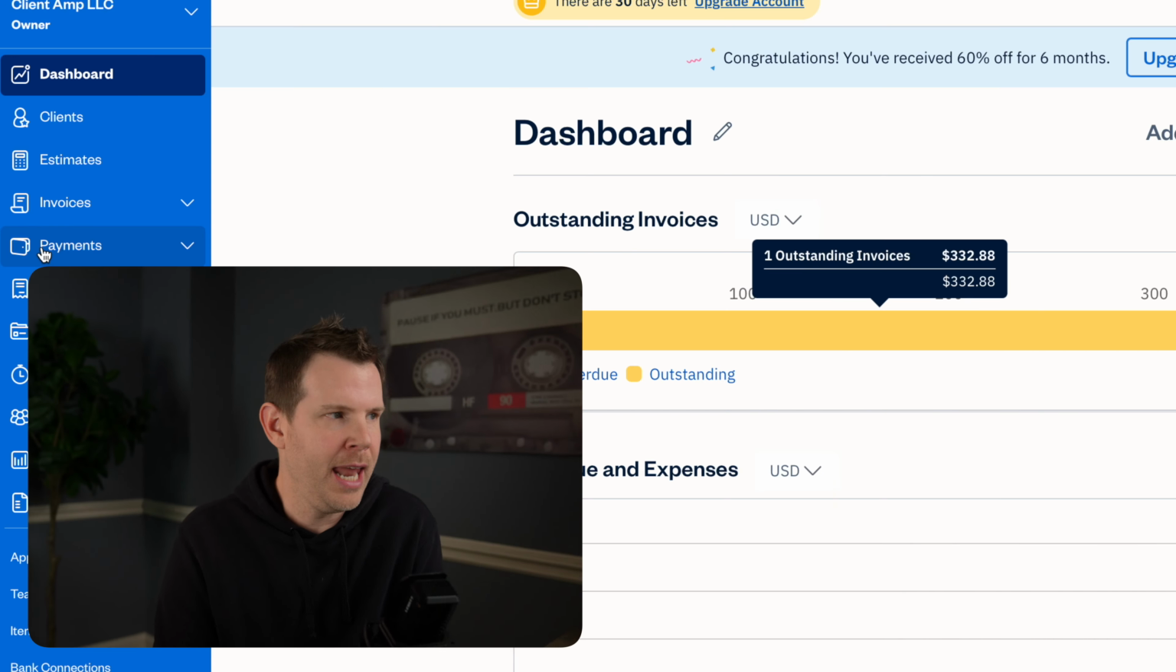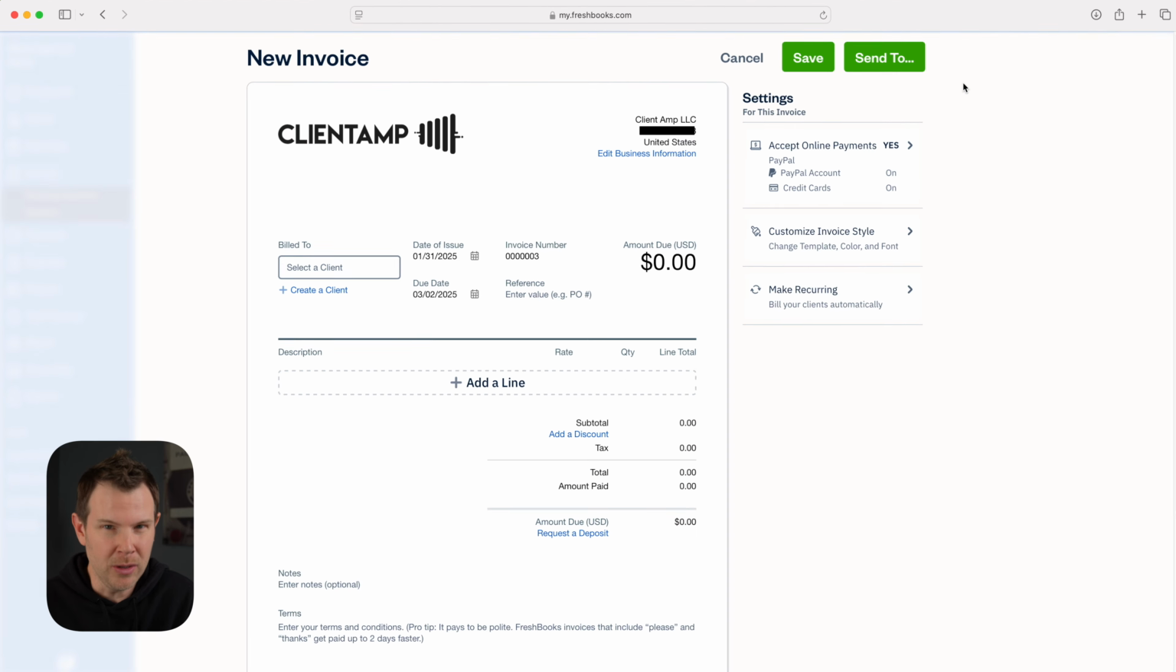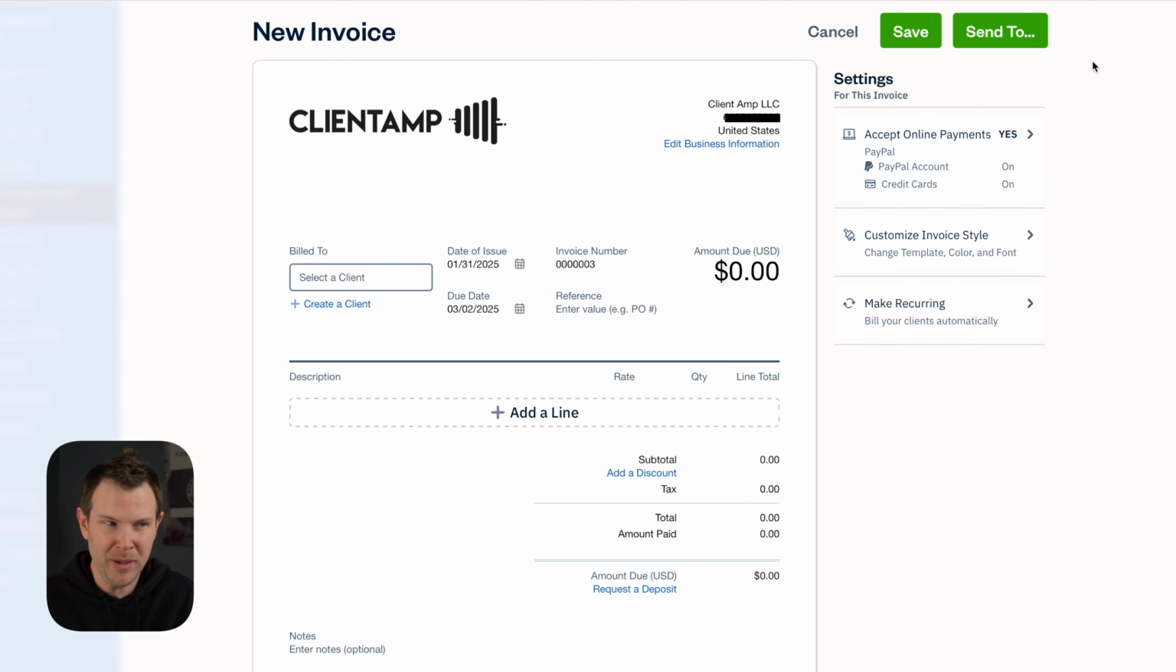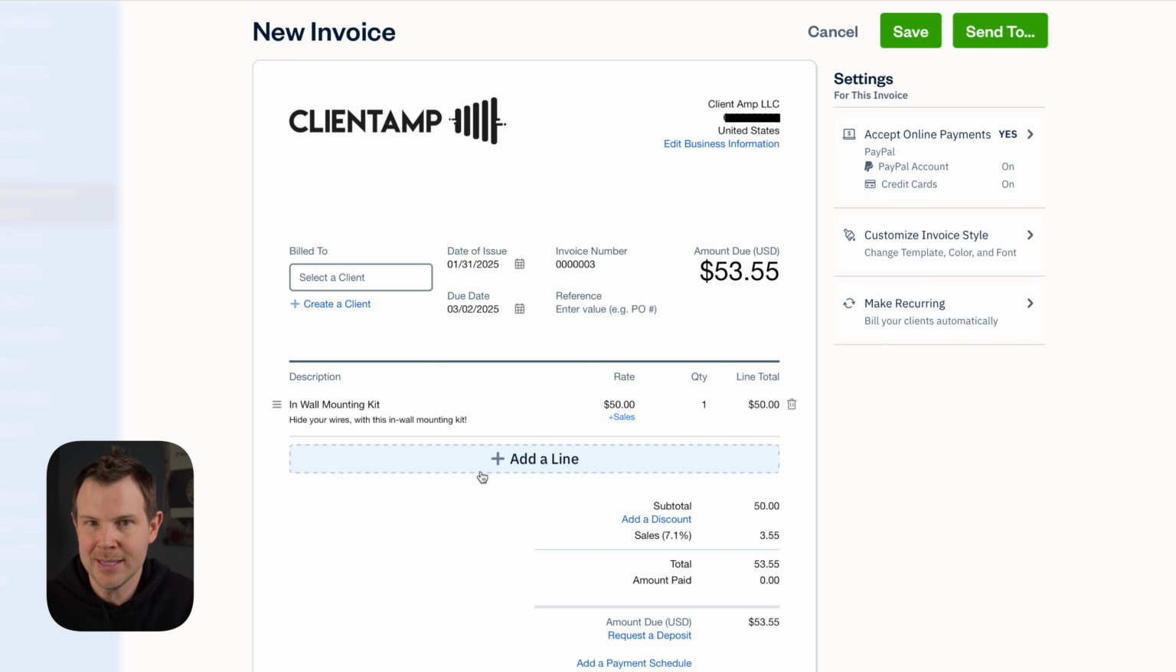All right, so we've gone ahead and created a proposal and then transformed that into an invoice. But what if we didn't want to start with an estimate or a proposal? Creating an invoice is just as easy. Just head over to Invoices right here and choose New Invoice. The builder is going to look almost identical to the proposal builder, but you won't have the sections to describe things. You'll simply add in your items right here and you'll be able to send them off.